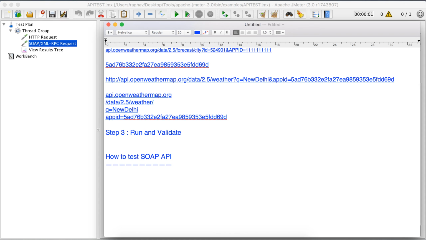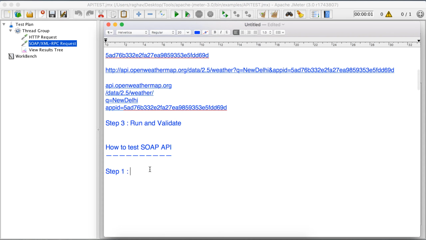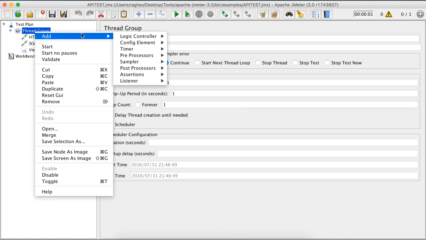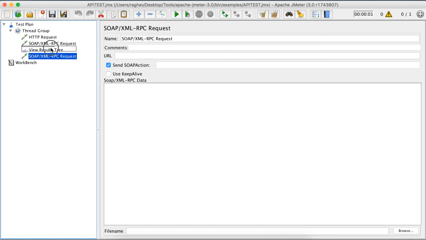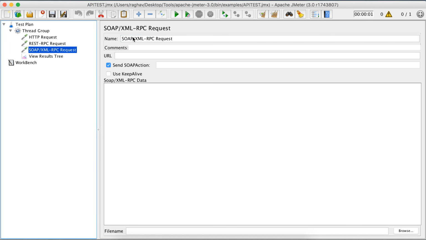Okay, again, step 1 will be the same thing. Here we are adding a SOAP XML RPC sampler. Okay, so let me add one more sampler here, SOAP XML RPC request. Let me take this up. Let me also rename this. This is REST and this is SOAP. Okay.